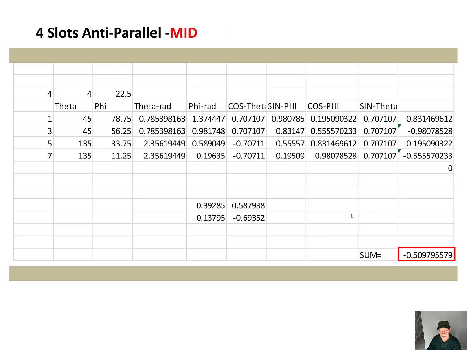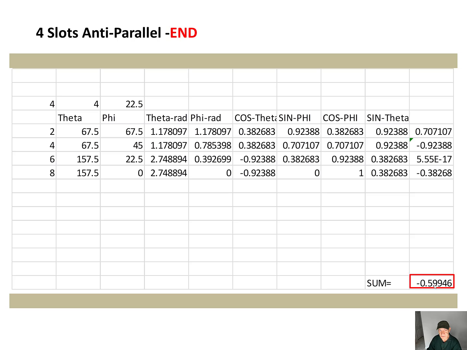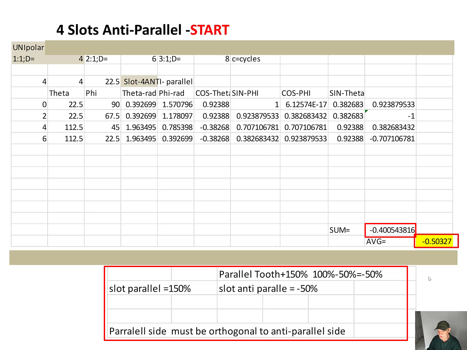So this is with the conductor in the middle position. The sum came to 0.05, with the conductor on the end coming to about minus 0.6. So the average came to 0.5. On the other one, the average came to 1.4 plus. So I think the sum of the 2 should be 2. So I've used minus 0.5 and 1.5.